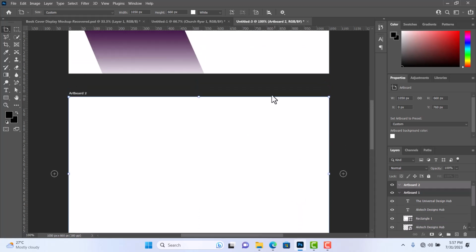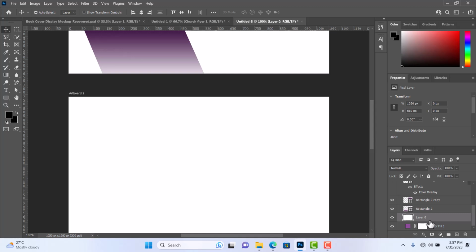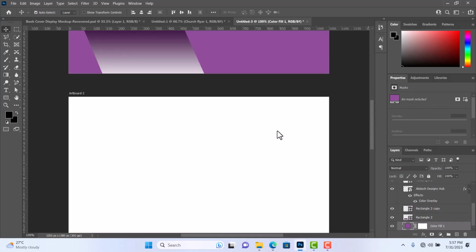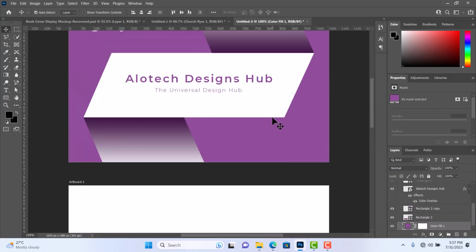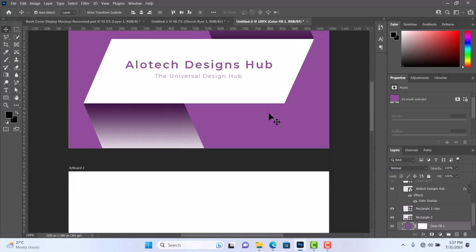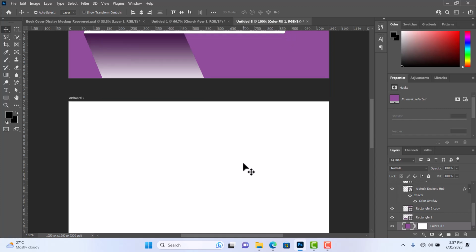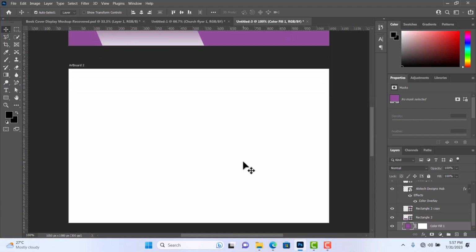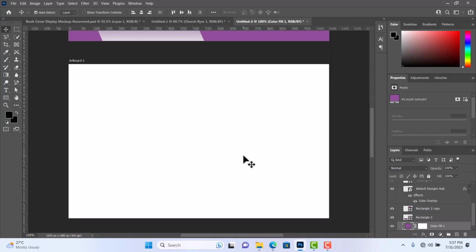I think there's something wrong here, so let me rectify that issue. This layer is not supposed to be here, so I'll delete it. All right, so you can see we now have our front view here, then we have our side view here. I hope this is understood.